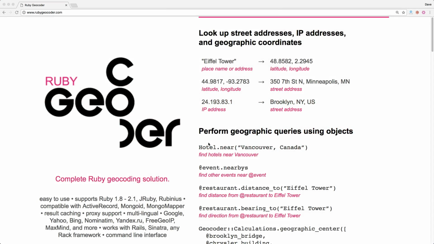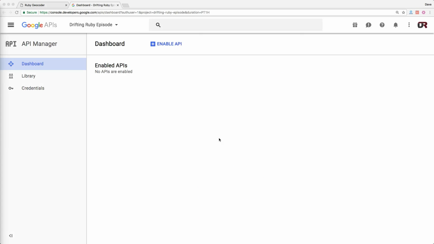In this episode, we're going to look at the Ruby Geocoder gem, as well as some of the Google APIs where we can interact with places and maps. So to get started, we'll look at some of the Google APIs. If you go to console.developers.google.com, you can log in and access the APIs.